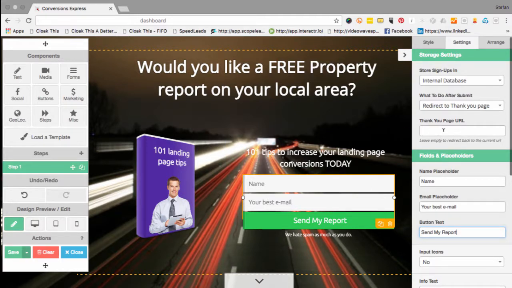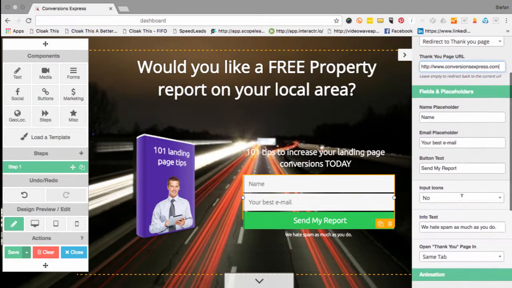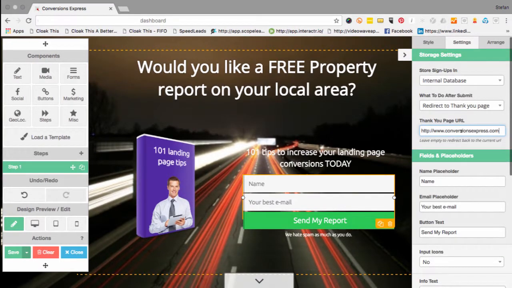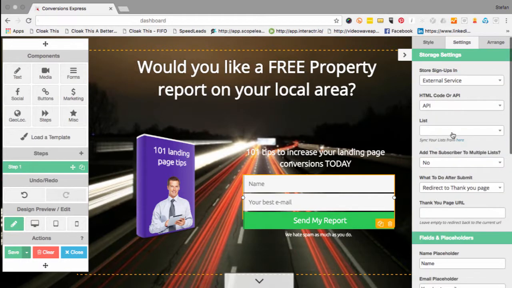So very easy, drag and drop. What you see is what you get. You can put a thank you page here, so you can put http://conversionsexpress.com. You can change the fields if you want. As I say, once you've got your autoresponder connected, it will offer you an external service opportunity, so you can add to a list if you have MailChimp or anything like that, and so forth.